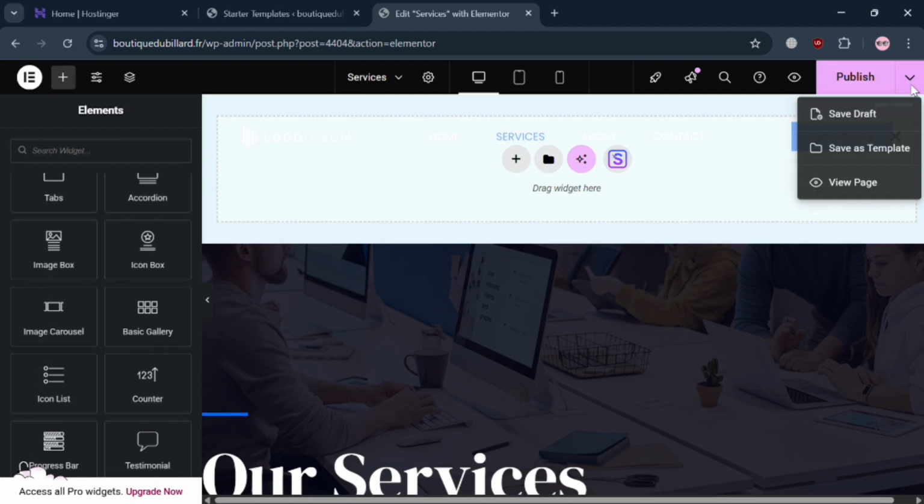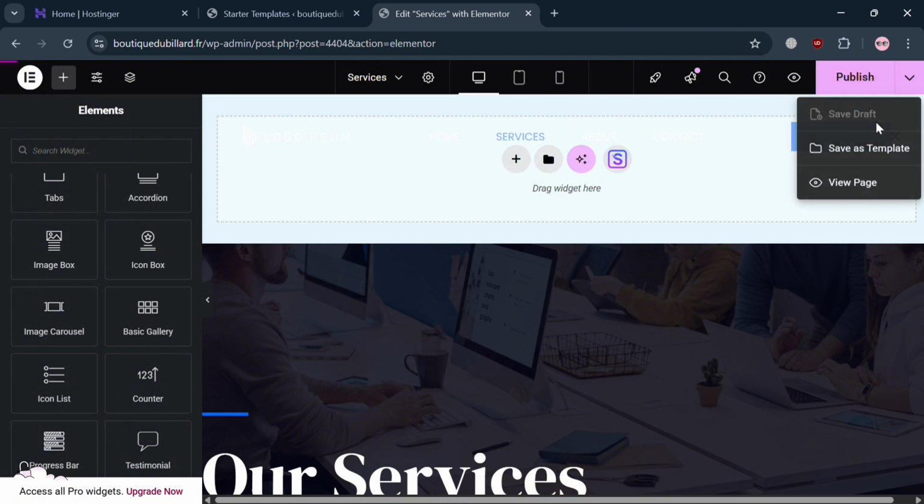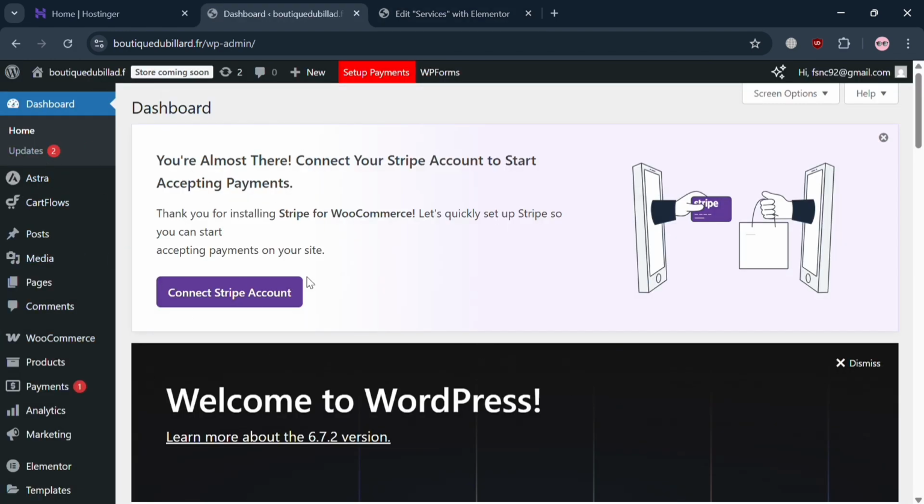And now by clicking the publish button on the top right corner, we can start publishing it or saving this as a draft after creating a website using Elementor. But overall, that is just basically how you can install Elementor in WordPress.